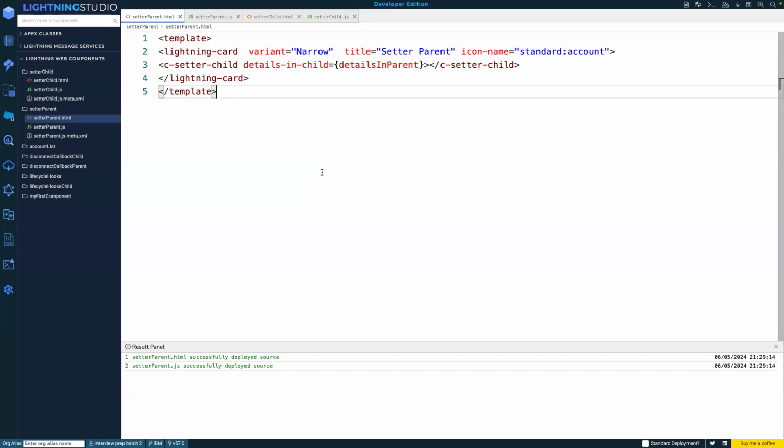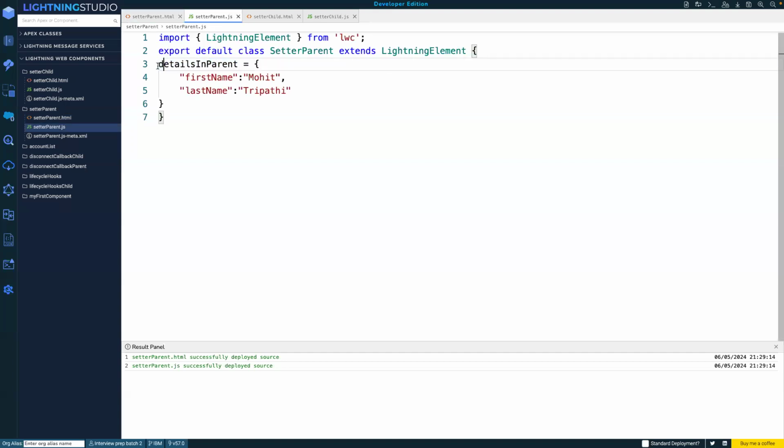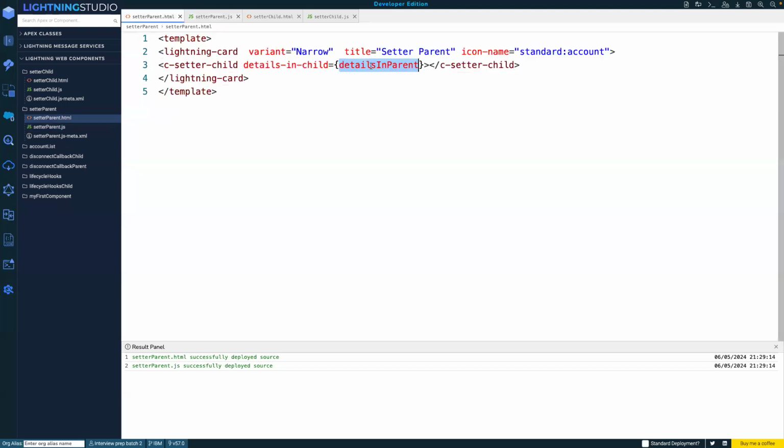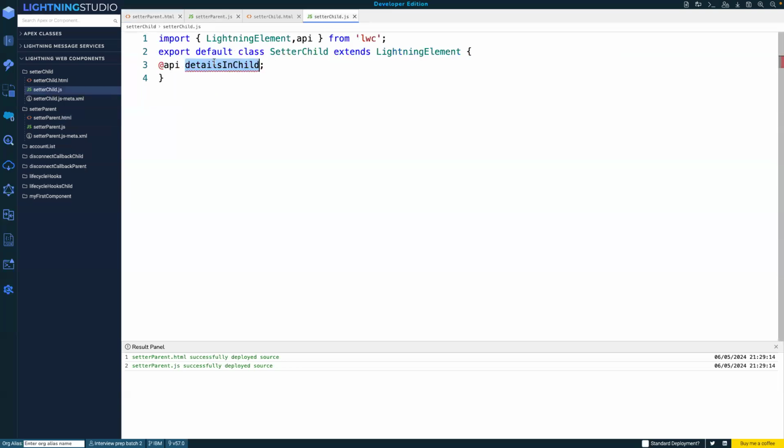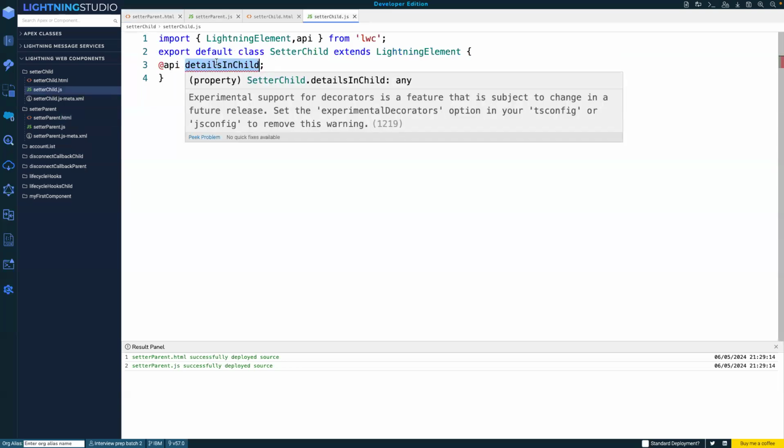Okay, no problem. This is something which we have done in the last session. We have a parent component, and we have embedded a child component in it. Then we are passing an object from our parent component to the child component, and the child component has a property details in parent. This is what we did for parent to child communication in my last session.